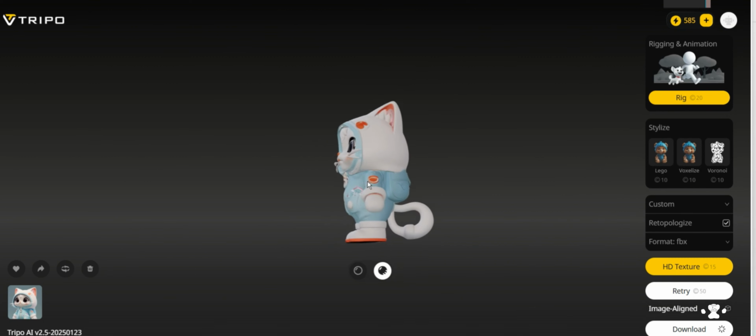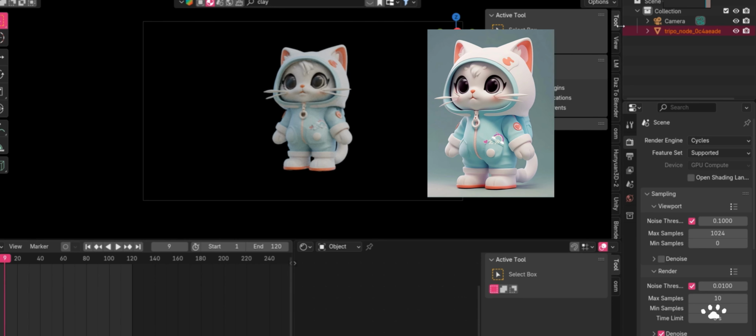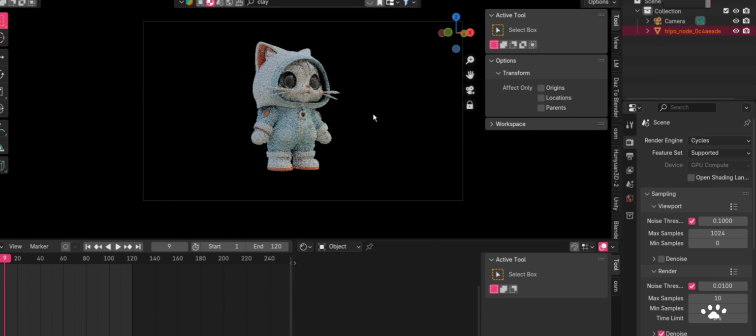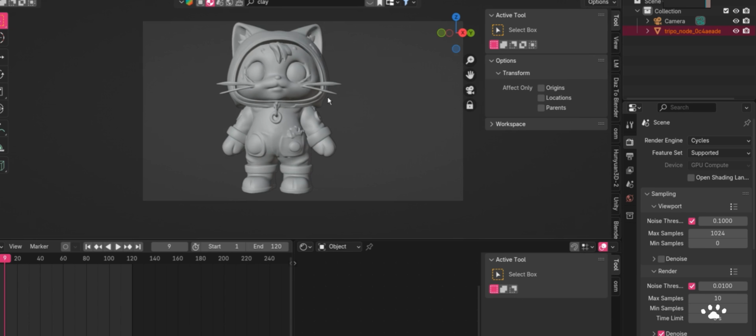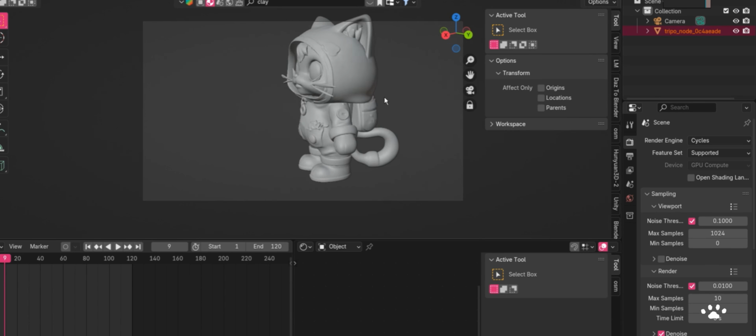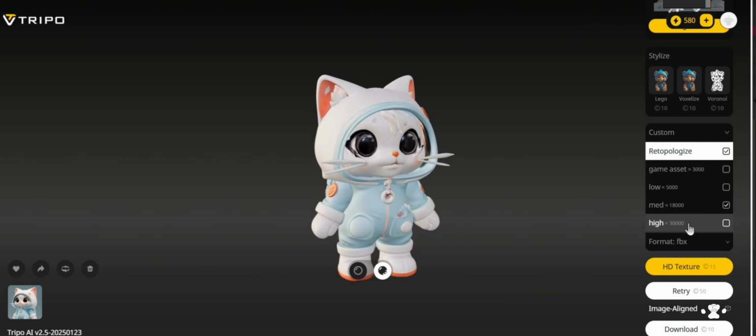So I import this model into Blender and we can see that it looks exactly like the reference we provided. Here it is in grayscale and it looks so well made that no one could tell it was generated by AI. I can show you the topology and it's pretty high. However, you can adjust the topology counts. They provide 3 options: low, medium, high.